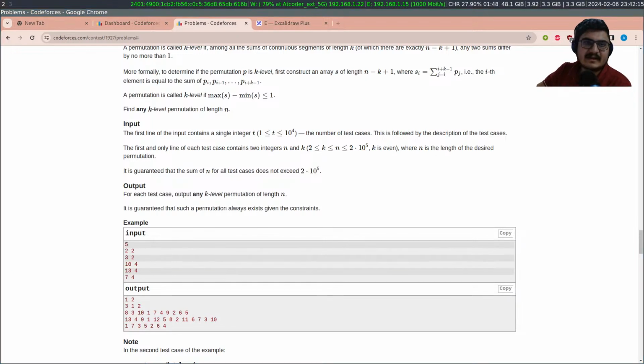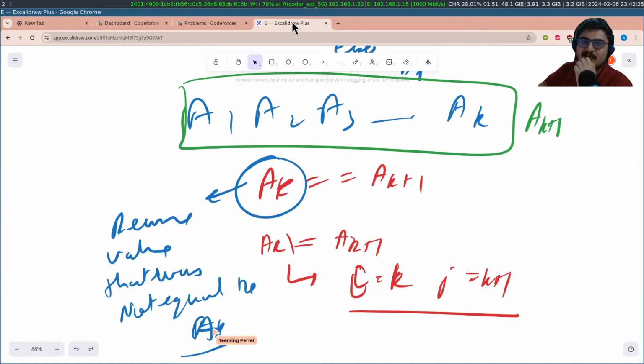Now let's look at the examples given to us as well. One important thing is that under the given constraints, it's guaranteed that such a permutation exists. So we don't have to think about whether the answer is impossible or not.